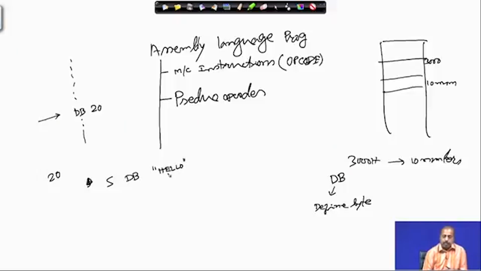So, what the assembler will do, whatever be the address at which it finds that it should be allocated to S, in the first location it will put H, second location it will put E, third location it will put L. So, it will do like that. It will initialize a portion of memory with this particular string. Okay. So, these are the pseudo opcodes.